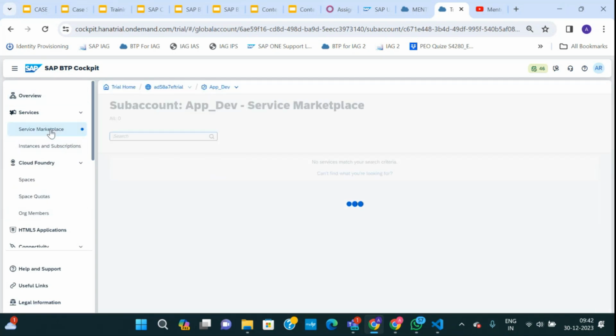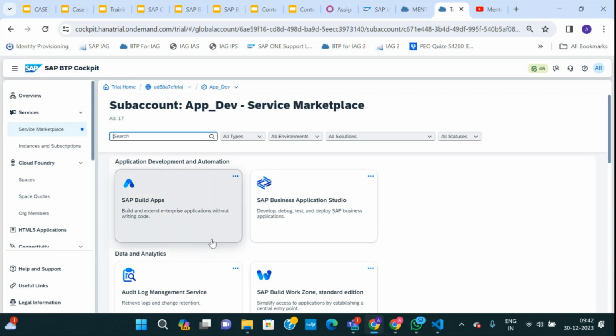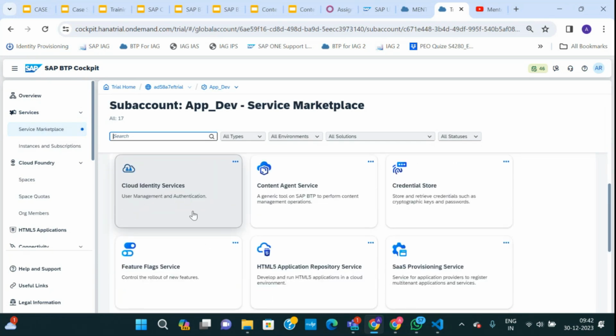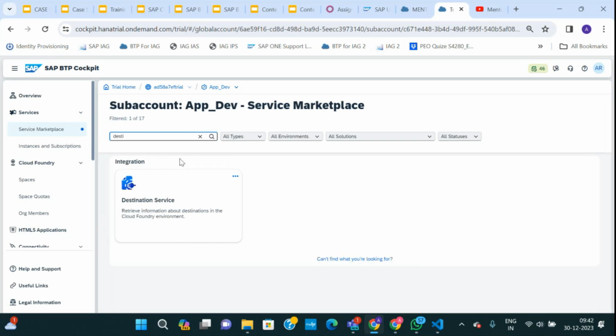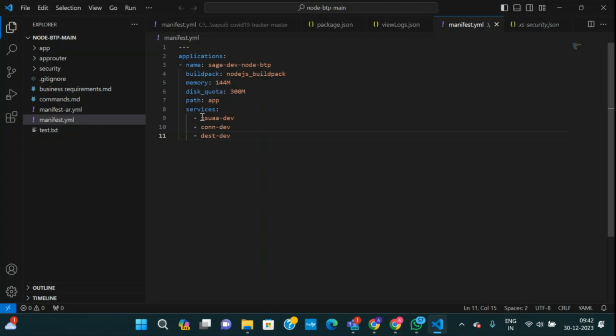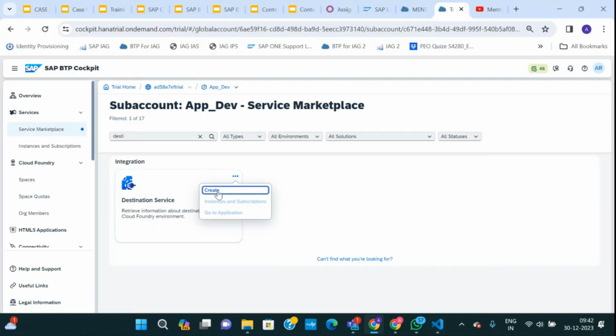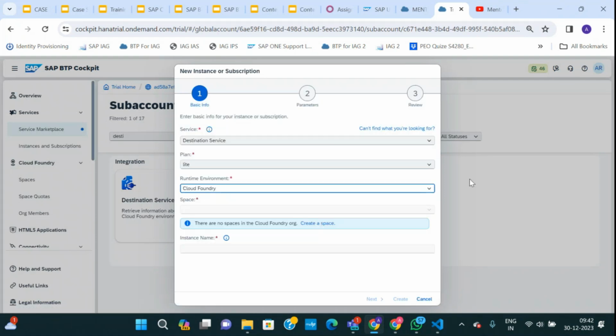In the service marketplace I need to assign a connectivity service. So destination service, let's do. I want to put a particular name. I'll tell you why I'm just putting this name only. When we deploy, we'll see that. Okay, I'll create the destination service. And in this, see, the destination service will run where? In the Cloud Foundry environment, right?